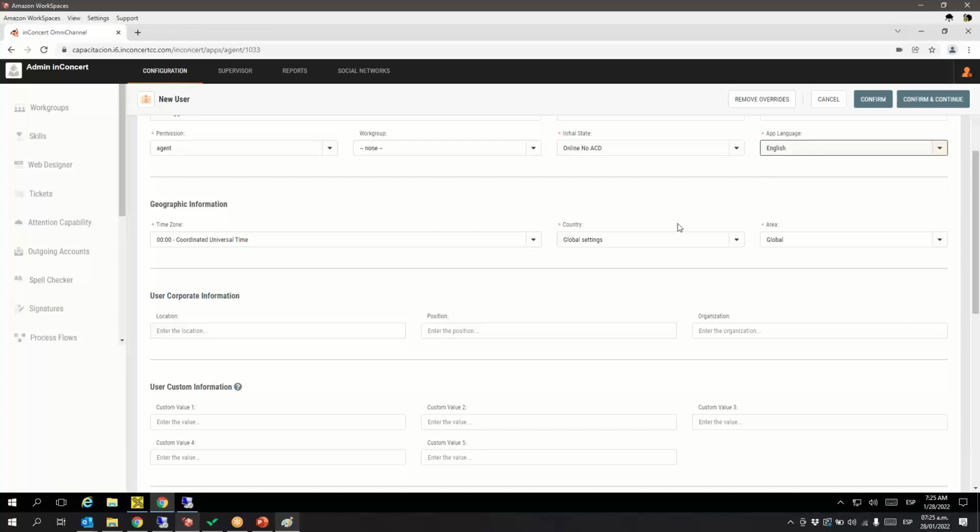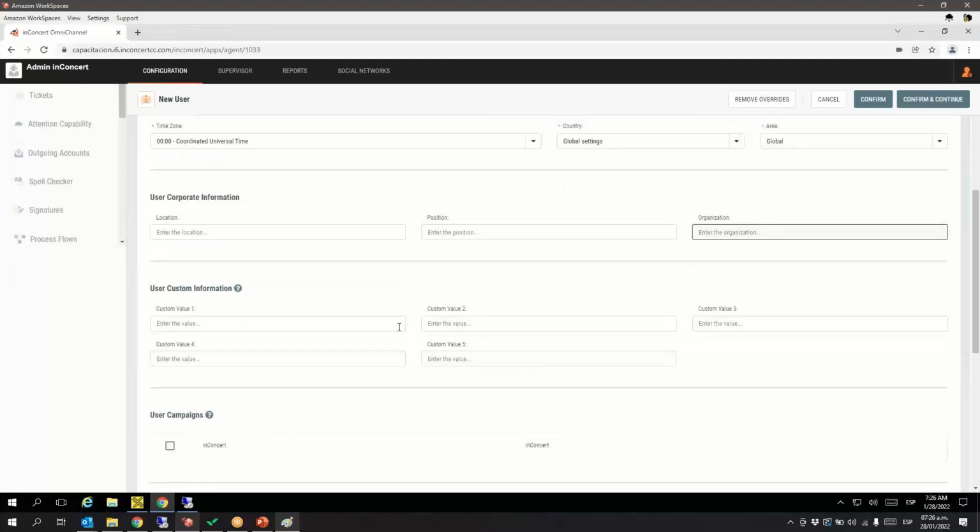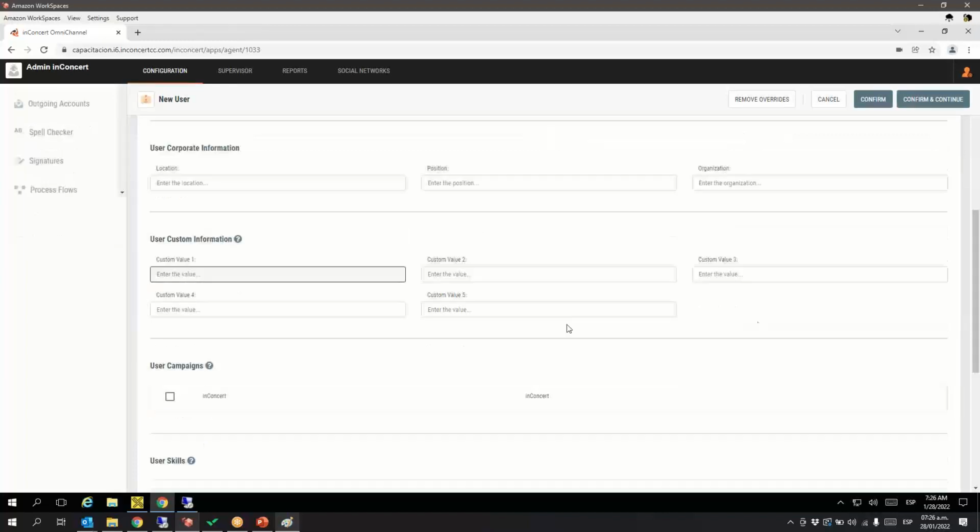Thank you. I am going to select English. User corporate information is more information: location, position, organization. I really rarely use this kind of stuff. User custom information is to set up custom values. For example, I want to set up the national document for each user, or something. You have these custom fields. This is not matched to any specific field. This is for you to use freely.